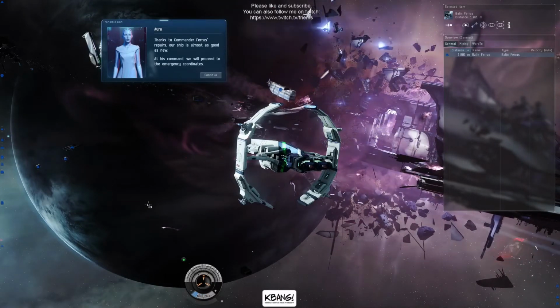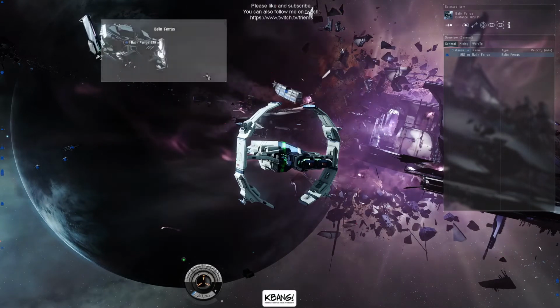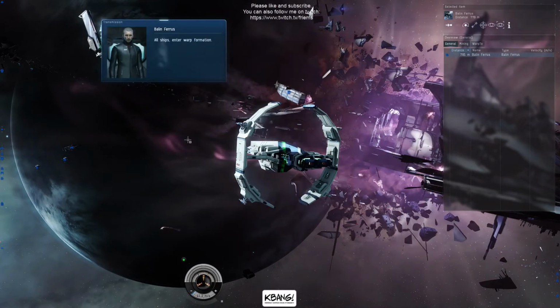Thanks to Commander Ferris's remote repairs, our ship is almost as good as new. At his command, we will proceed to the emergency coordinates. All ships enter warp formation.